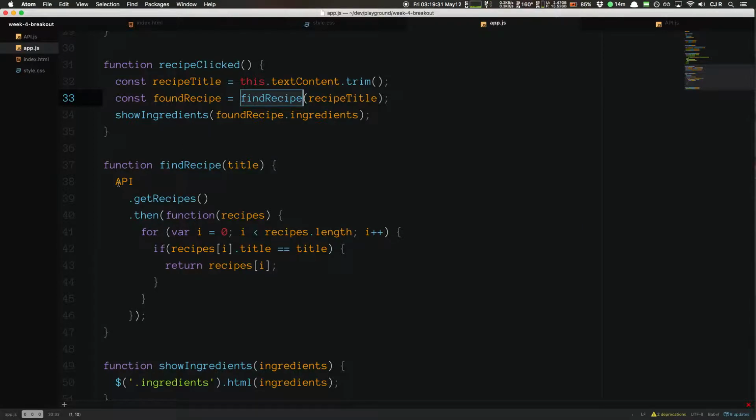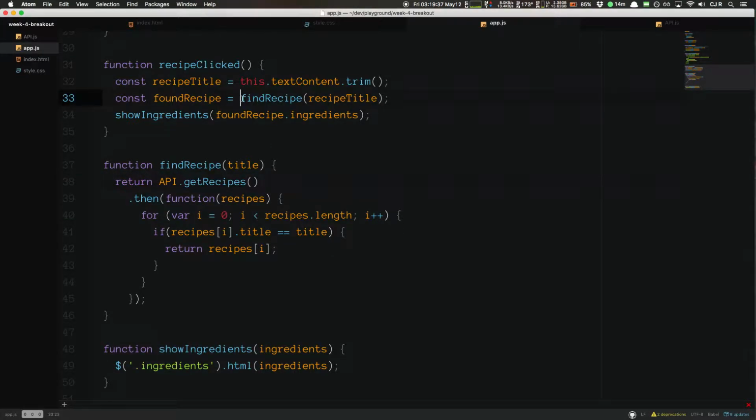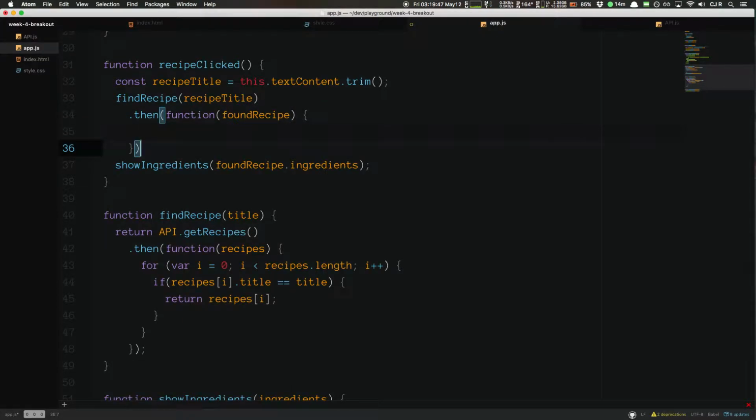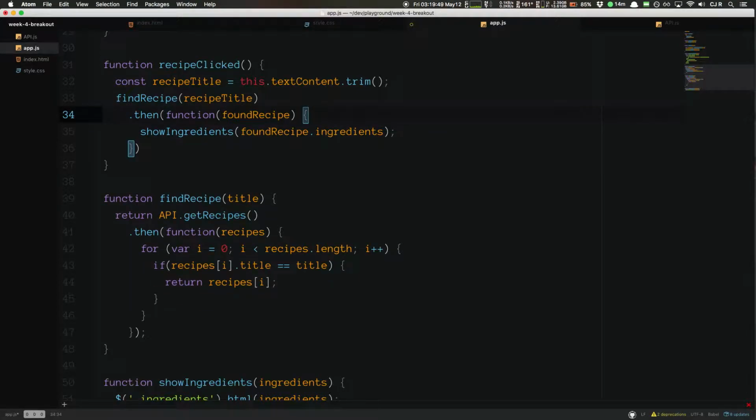So over here, we want access to the return value. So this should return a promise. So I'm going to return this promise. Then right here, I'm going to say find recipe, then I have a function that accepts the found recipe, and inside of that then shows the ingredients. This is all about waiting for the promises to be done before you actually use the data.